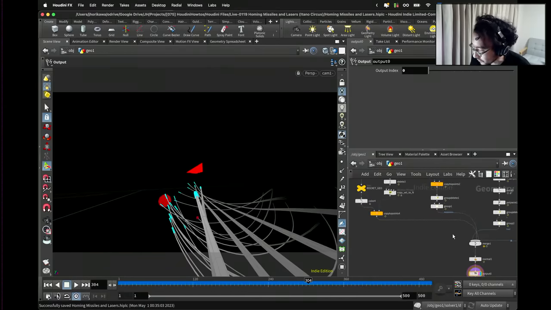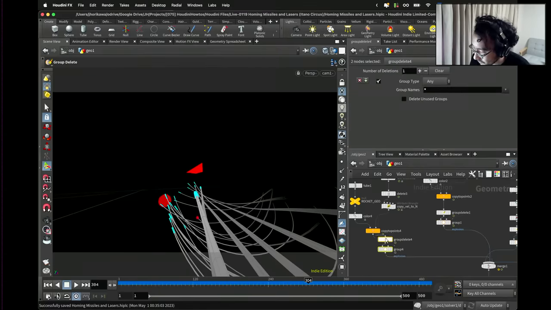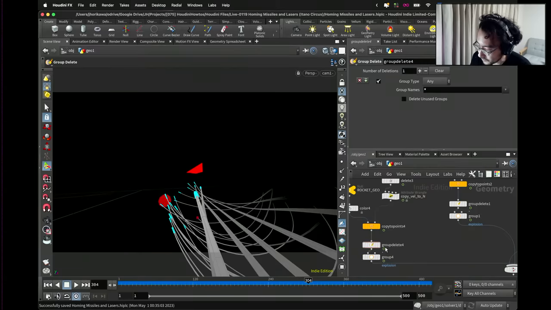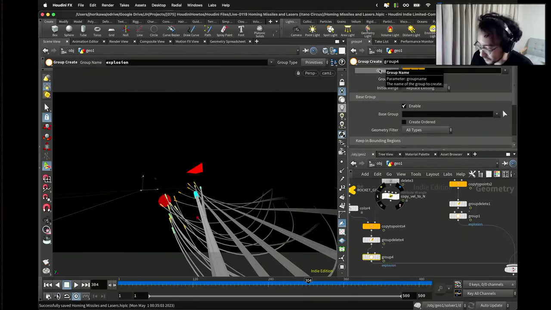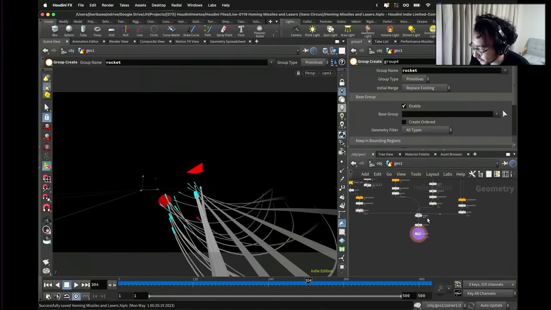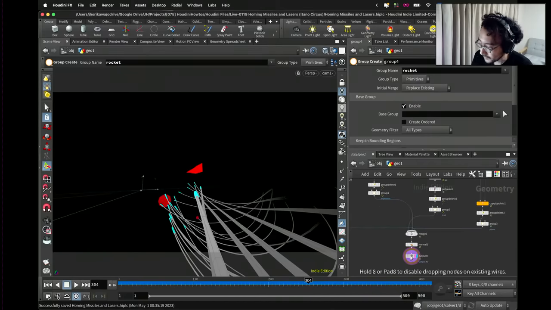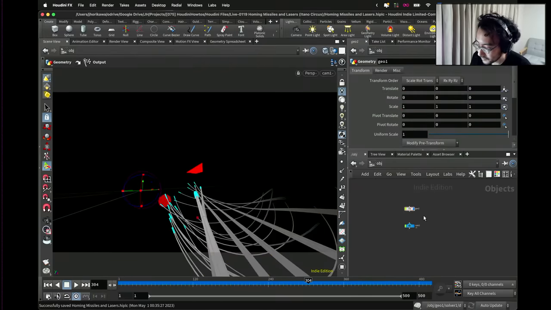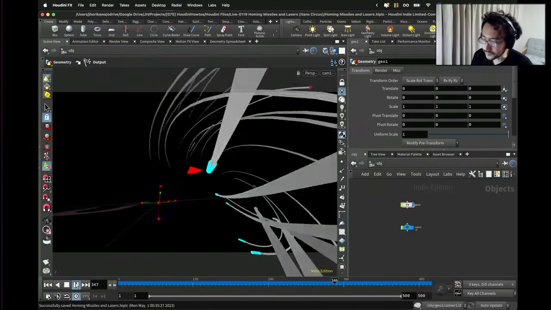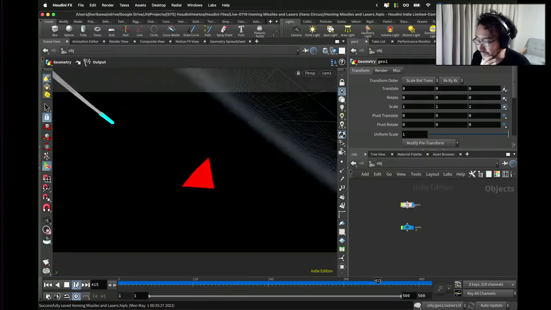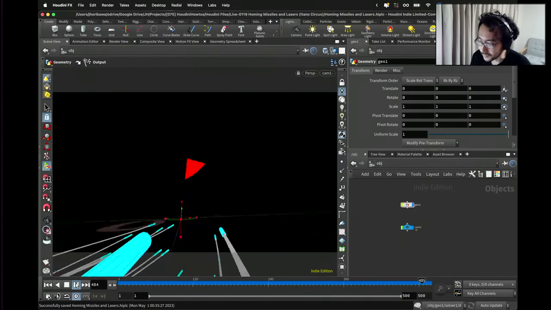Now, I also need to specify the group for it. Delete the group and recreate it with a name. I'm gonna call it rocket. Okay, that's it, I think. I got everything. It's time exporting it as an Alembic. And since I also have this camera, I want to also export this camera information as well so that I have this exact view in Blender.